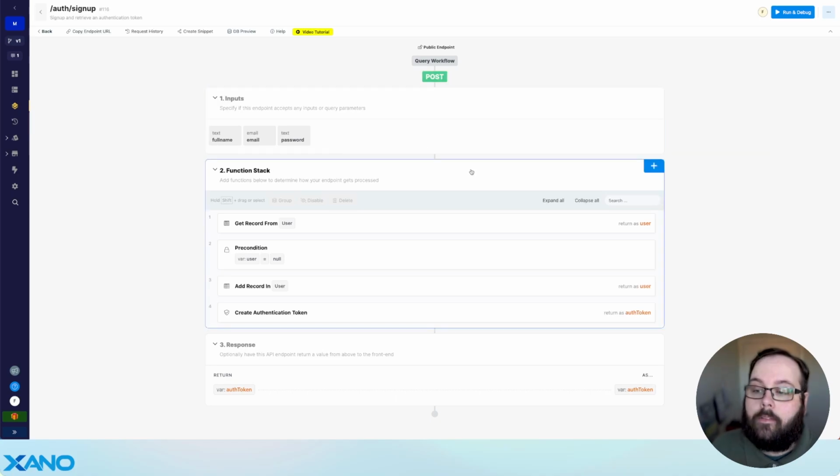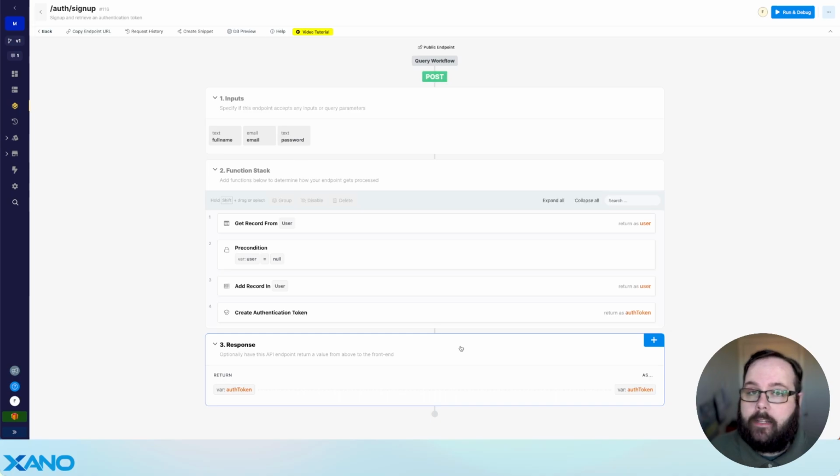The second section is the function stack. The function stack is where all of the actual logic lives for this API endpoint. What are we doing with this data? All of that happens inside of the function stack. And the third section is the response. Once we've taken in those inputs and we've performed all of the logic in our function stack, what are we returning back to our application?